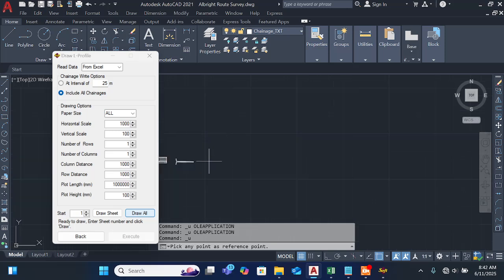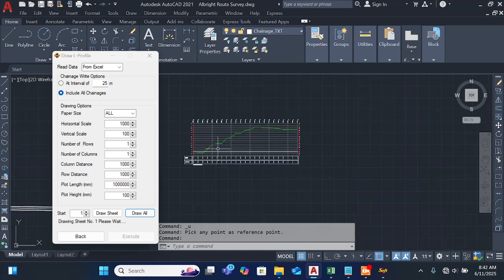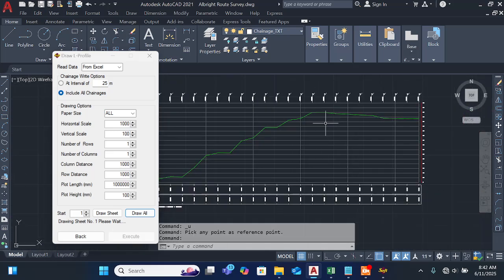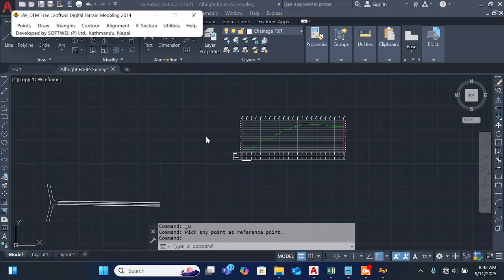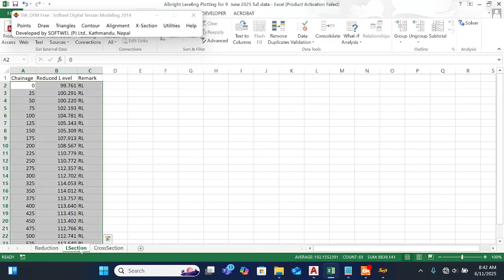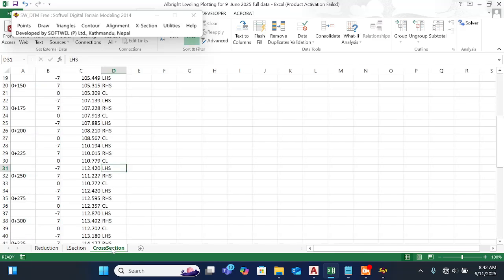Then I'm going to place it here, and here we have it. So this is the longitudinal section. Okay, so let me close this. Now we can return back to our data set and then plot the cross section. So let's go. We are through with that, so let us not highlight anything here and go straight to the cross section. Let me just press Ctrl S to save my work.